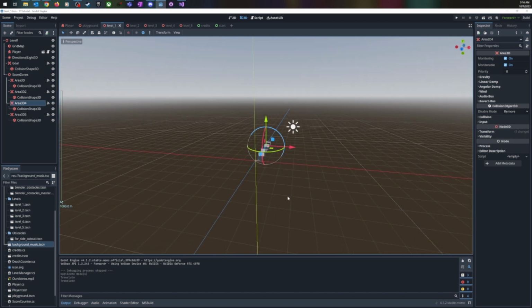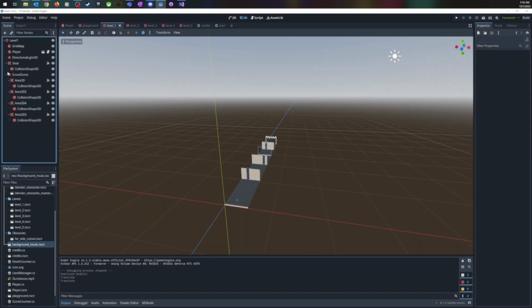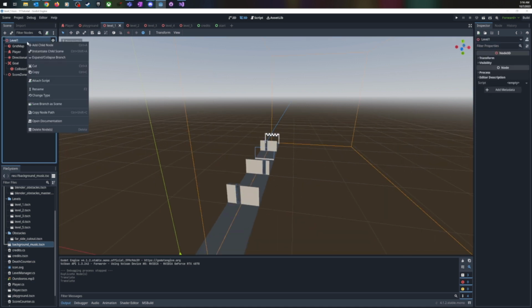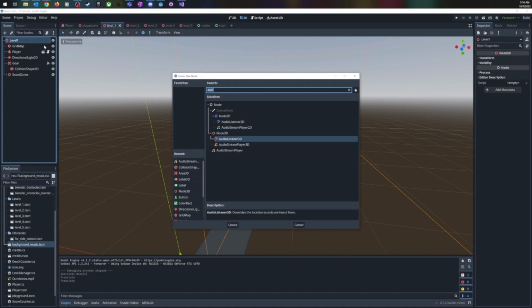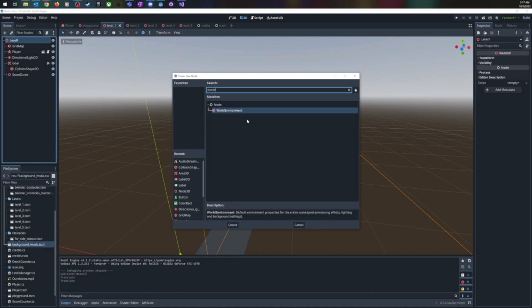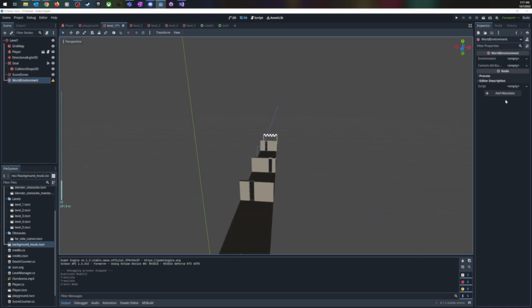Right now, we don't have a lot going on. We just have our sun. Let's make the world more interesting. So what we're going to do is add a child node, and we're going to add world environment. So I think this is new as of Godot 4. We're going to say new environment.